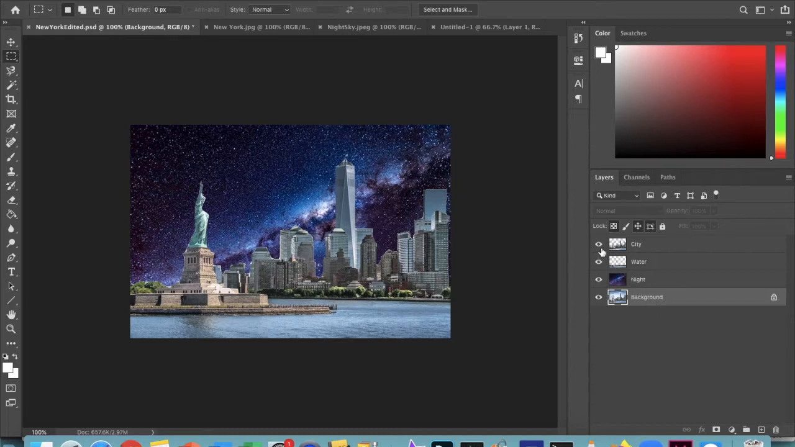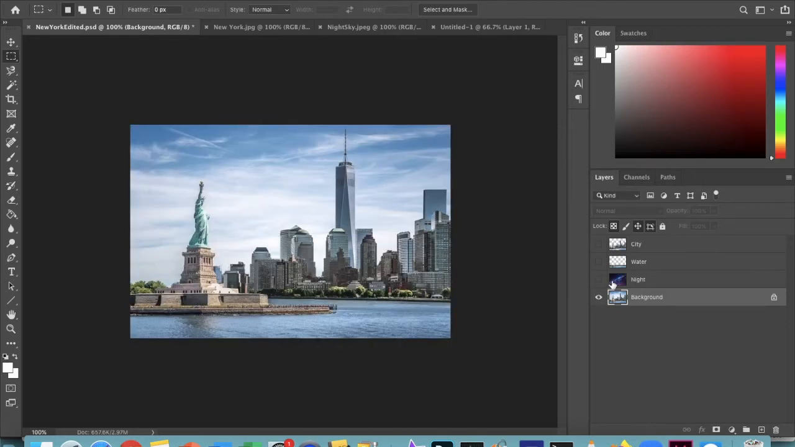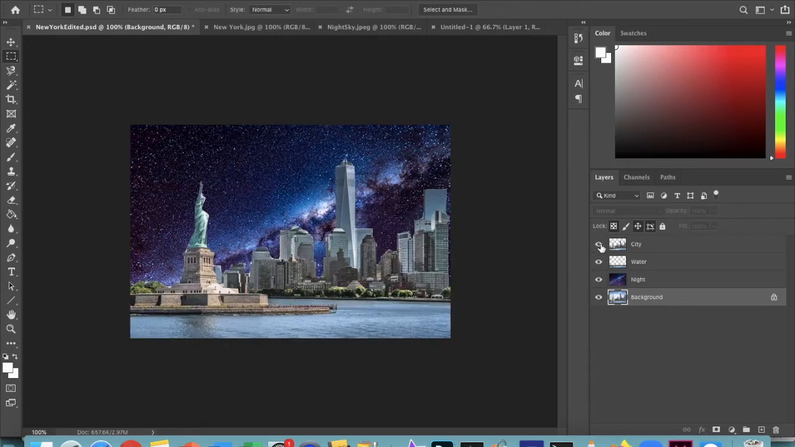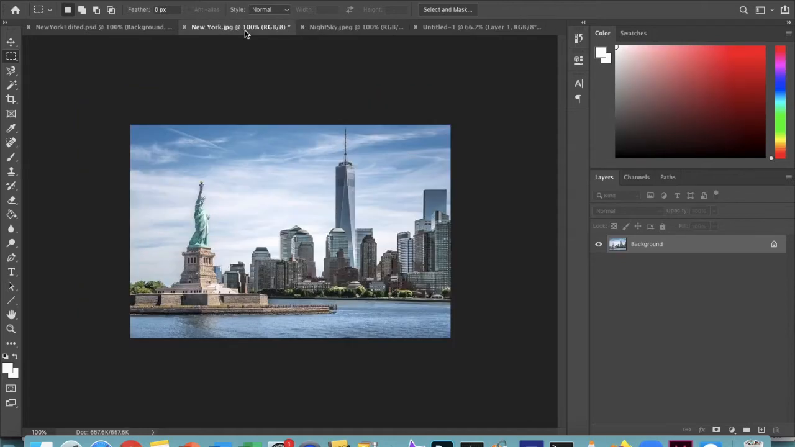If I hide the top 3 layers by clicking on the eyeball icon, you can see the original image that I started with was New York City on a nice but quite cloudy day. I copied and pasted new layers to add to the image and make it look the way it looks now. To do this, I had an image of the night sky and an image of New York City.